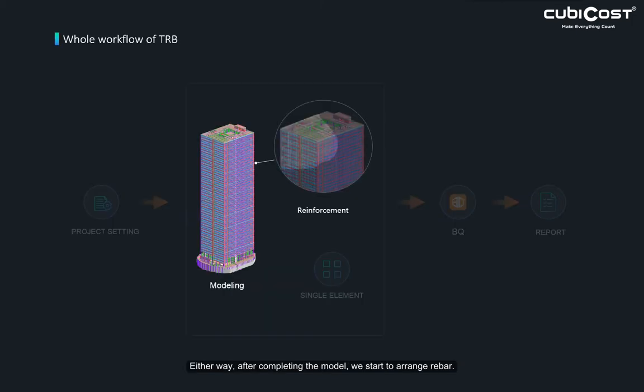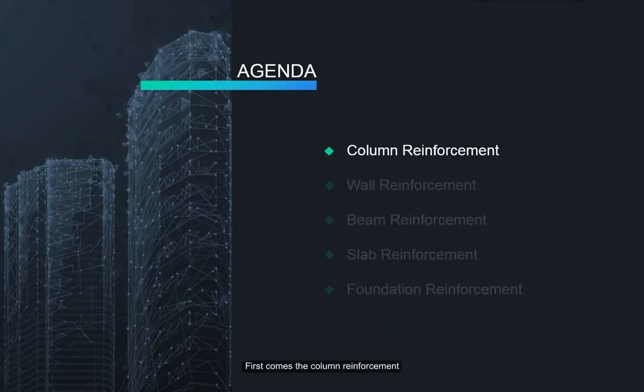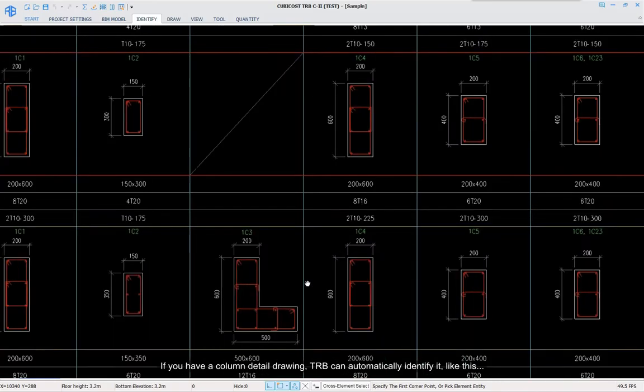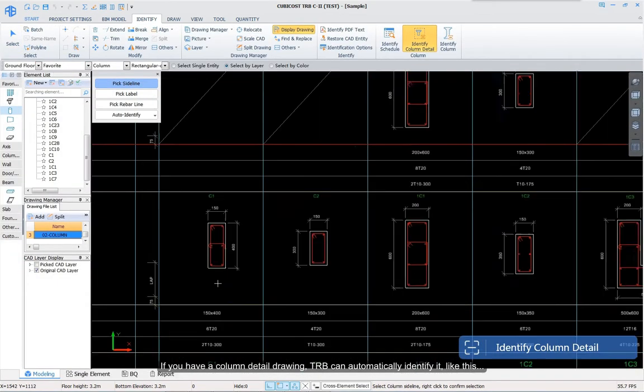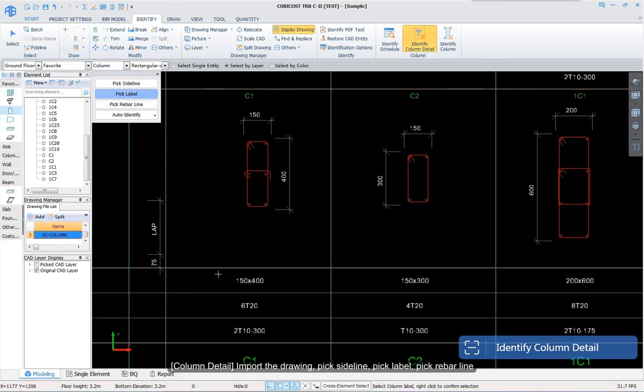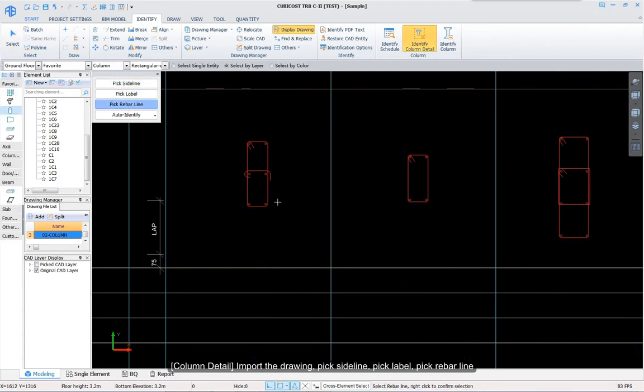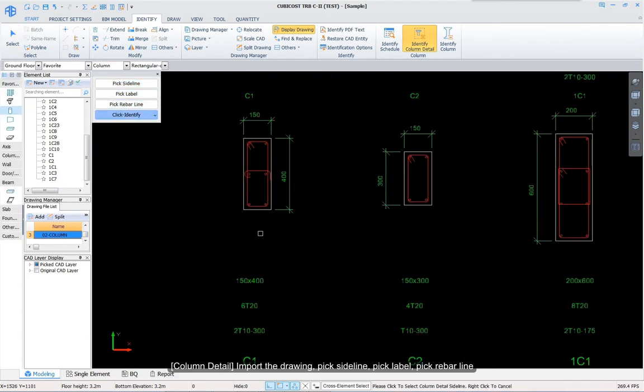Either way, after completing the model, we start to arrange rebar. First comes the column reinforcement. If you have a column detail drawing, TRB can automatically identify it, like this. Column detail, import the drawing, pick sideline, pick label, pick rebar line.